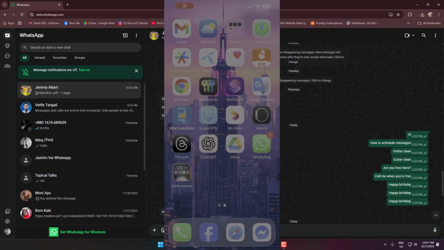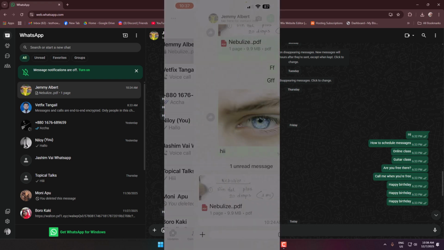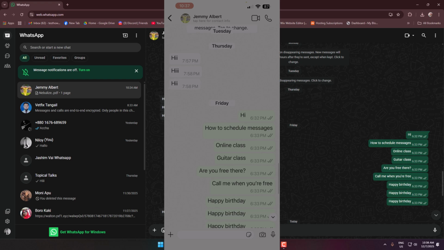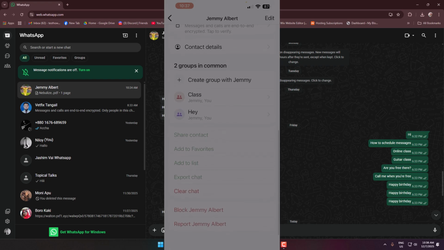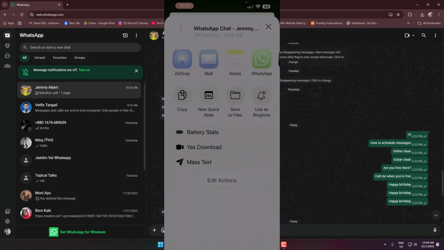So first of all, go to your mobile device and go to the WhatsApp application and open the chat which chat you want to print. Now tap on the chat name at the top, and here you have to scroll down and tap on export chat. And here you can select export chat with media, or you can select without media. So in my case, I'm selecting here attach media. And we can see the chat successfully exported here.